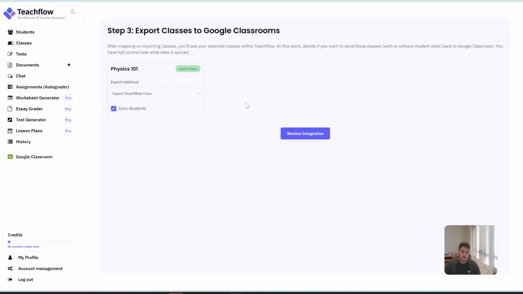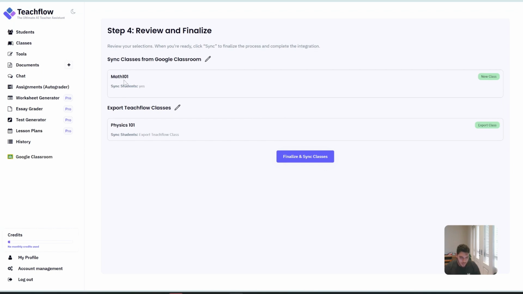On step 3, we have the option to export classes from Teachflow to Google Classrooms. I have my class here within the app, which is Physics 101, and I have 2 export methods. I can either export the Teachflow class completely, or I can choose not to export it at all. And I can choose to sync students. We are importing Math 1-on-1 from Google Classrooms, and we are exporting Physics 1-on-1 to Google Classrooms. So let's finalize and sync the classes.